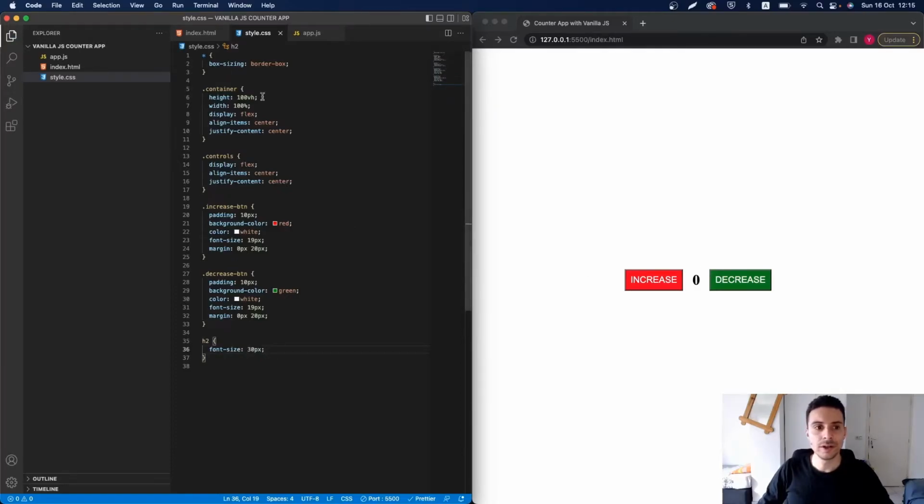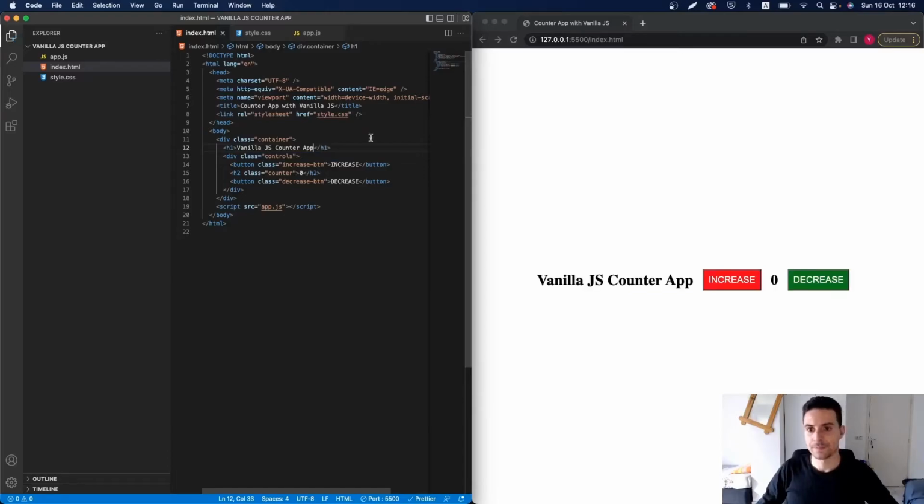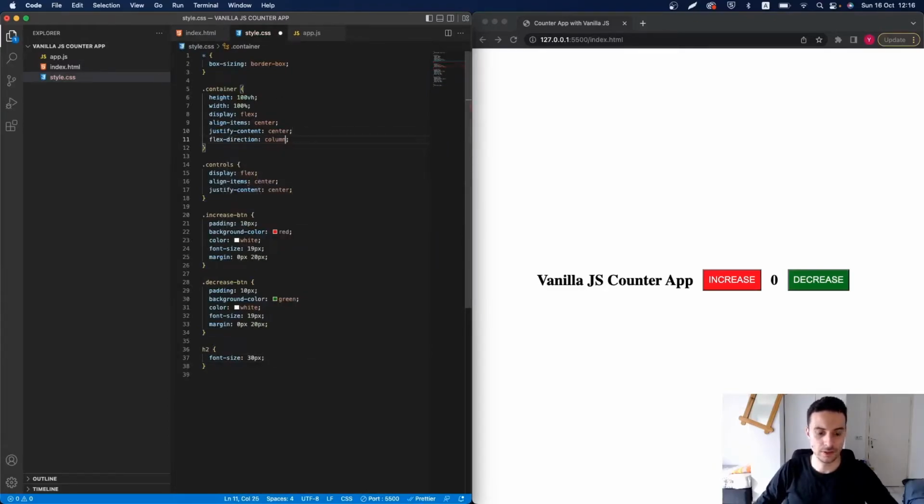Well, we can do more. We can add a heading right here, just above the controls div. I'm gonna say h1, and we will say counter, or let's say vanilla JS counter app. Okay. We have to say flex direction column, and that will fix the problem.